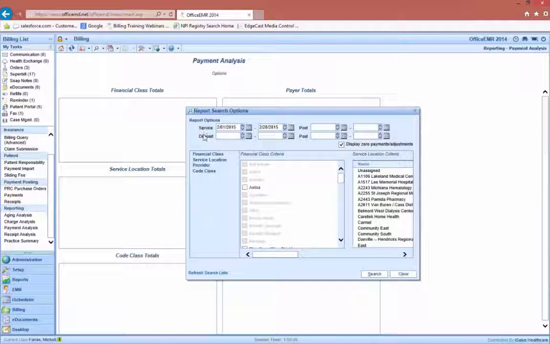Up top, you have 4 different date ranges. The first 2 are the service and service post. The service, again, is based on the claim date of service. The service post is based on the date the claim was posted into the system. Below that, you have your deposit date and your deposit post. The deposit date is based on the date you entered as the deposit date on your payment, and the deposit post is based on when you actually posted it in the system.